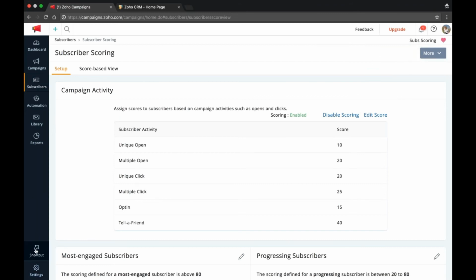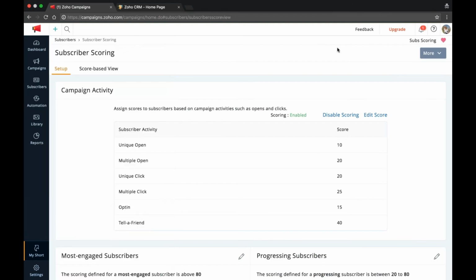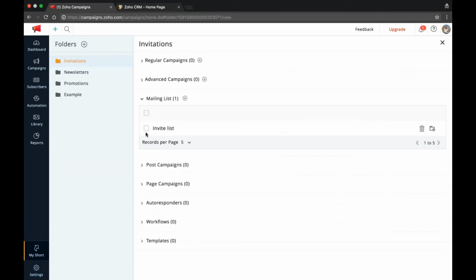And once I save that, you will be able to see that under favorites, I have subscriber scoring as a particular option. And every time I click that, I will be directly led to this screen, no matter where I am in the product. The next thing that we have is folders, which, like I said, helps you organize your campaigns and your data in your Zoho Campaigns account much better and in a much more sophisticated manner.